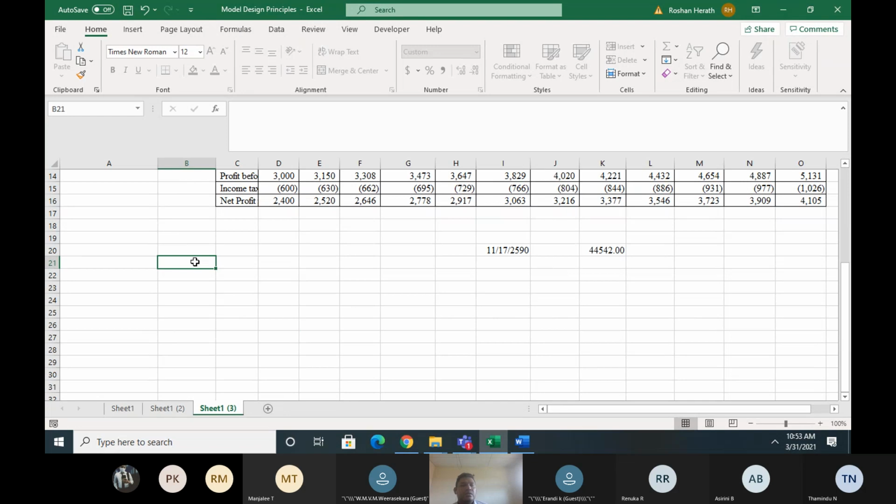Then can we give a different name to this rather than the default name?